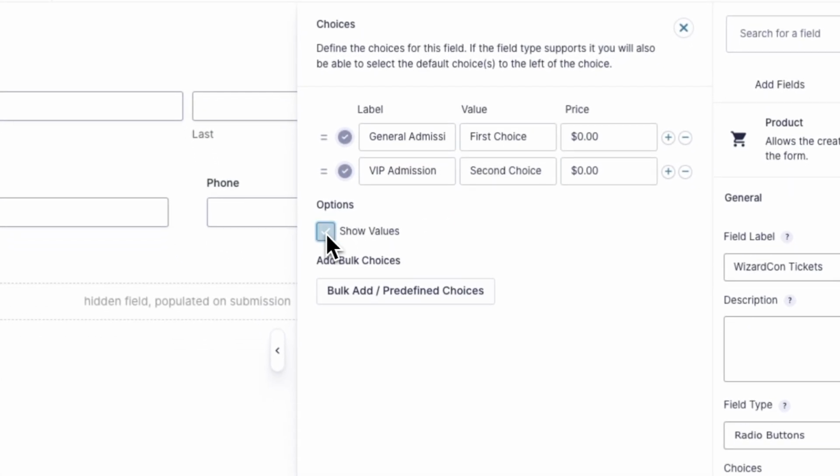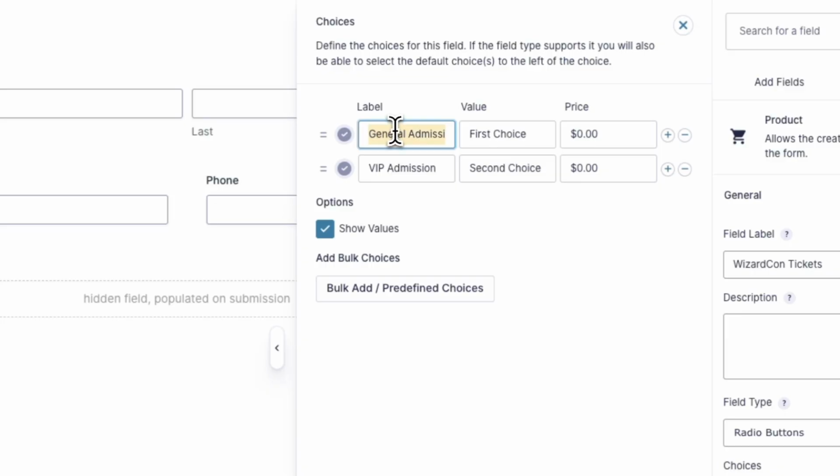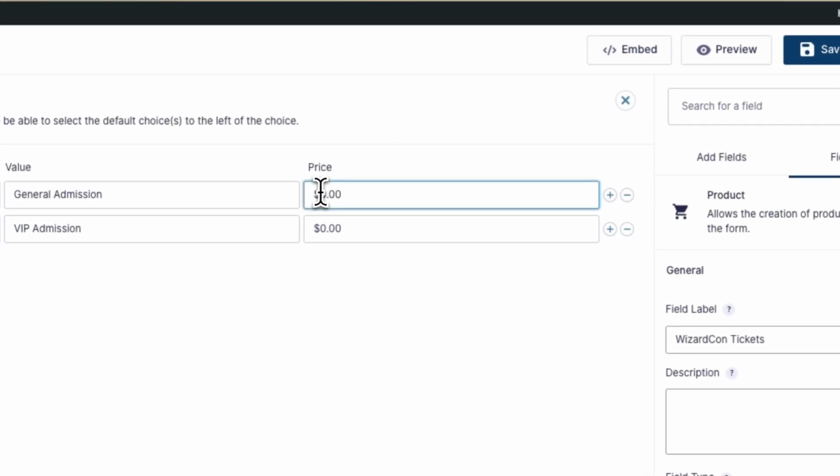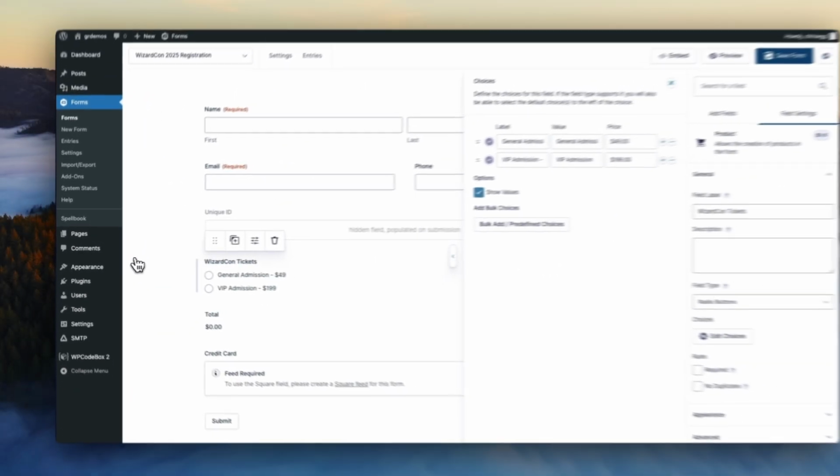I'm going to show the values because I'm going to want to add the price to the label. So I don't want the price in the value to mess anything up with conditional logic or anything. So we'll go ahead and just add this to the label. And then we'll also add the price, the product price. Okay, so product is set up now.